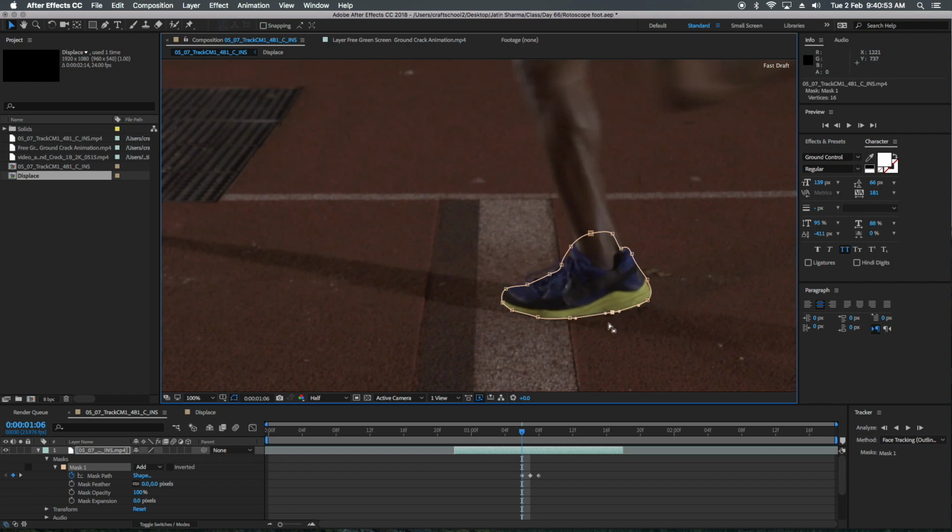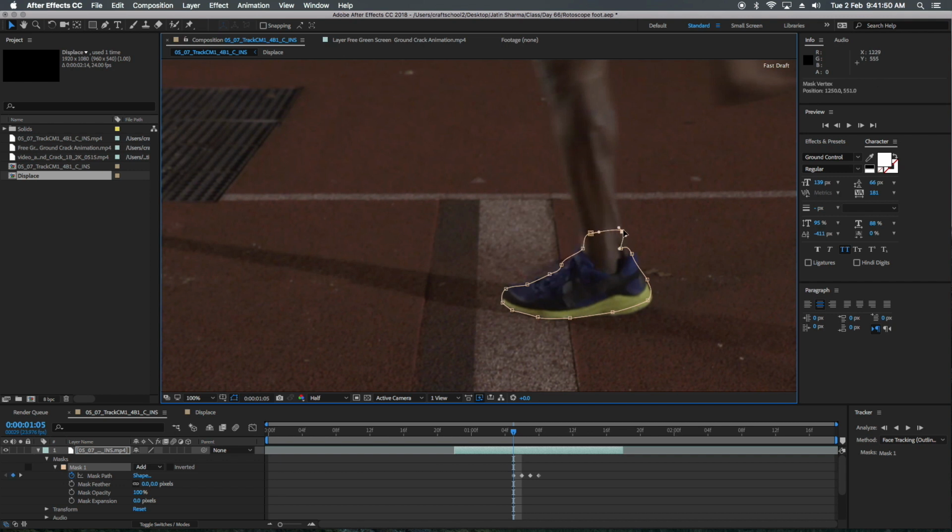Rotoscoping or masking is a very time-taking job. You have to be so patient, you have to be so relaxed to make this happen. Then again, I have to select this and pull here. Now I don't need to work on this one single point. I will hold Shift, select both the points, and then I can move. This one is also selecting, so I only have to select these two so that I can move the shape here.